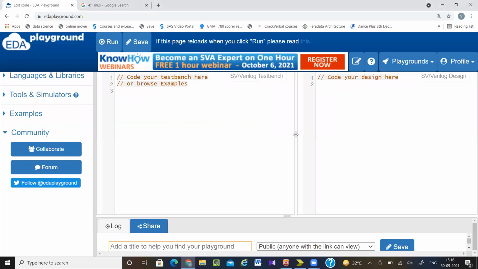Hello all. And today I'm going to explain to you about types of modeling style in Verilog. So there are 4 types of modeling styles in Verilog. The first one is switch level modeling style. So in switch level, what happens? We design the circuit using NMOS, PMOS and switches. Okay, and it is not synthesizable.